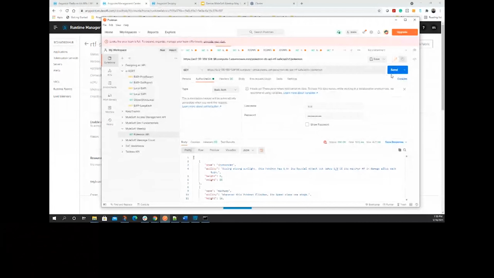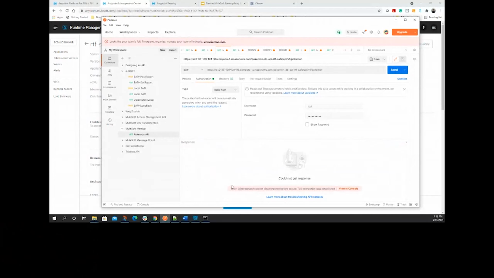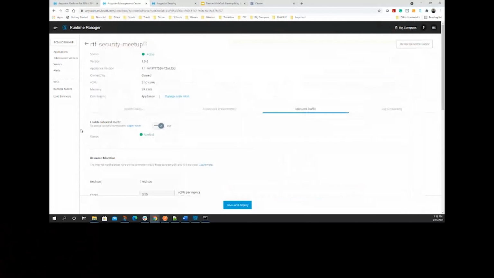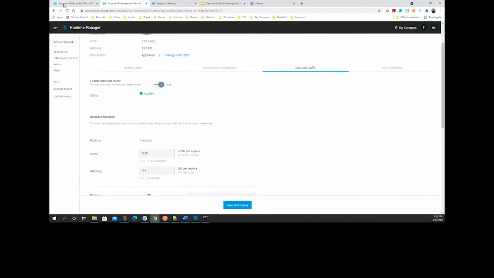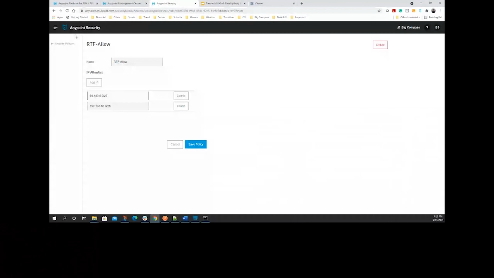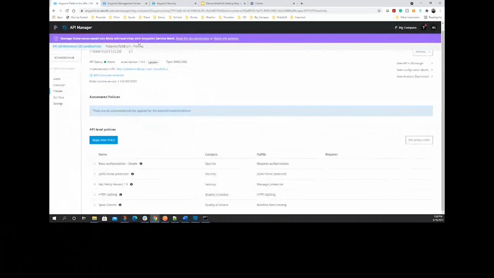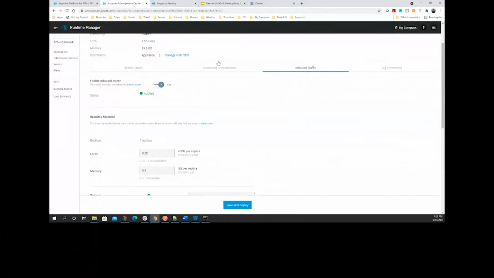All right, let's see if we can test this out. Whoops, could not get the response. Why couldn't I get the response? Because the IP address I'm running this test from is not whitelisted. So again, I've applied an edge policy that is whitelisting IP addresses. I configured the policy in Anypoint Security, which I showed you, with these CIDR addresses. Then I applied it to my inbound traffic, and then I ran it and it didn't work.